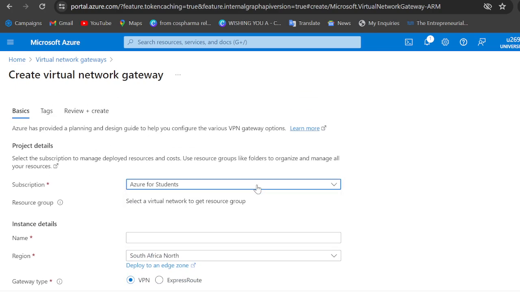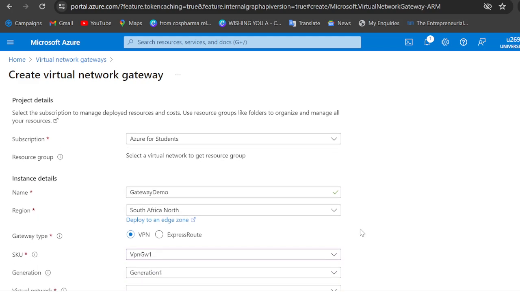Are you following? Yes, I am. Okay. So now, what is the name of our virtual network gateway? So we'll just call it gateway demo. That is all. That's accepted. You can see it's checked.